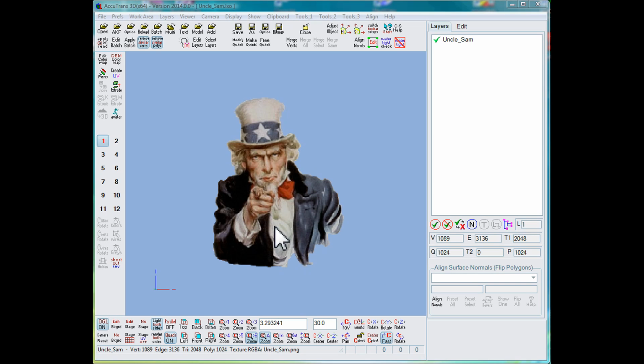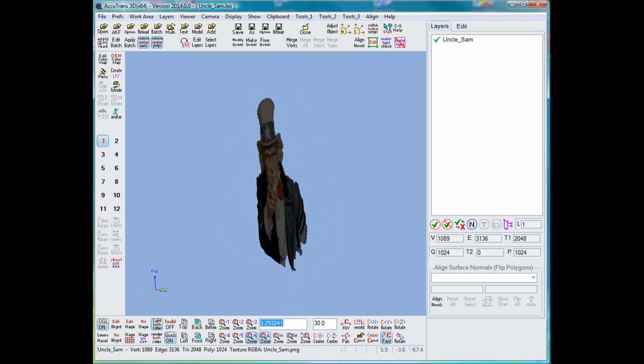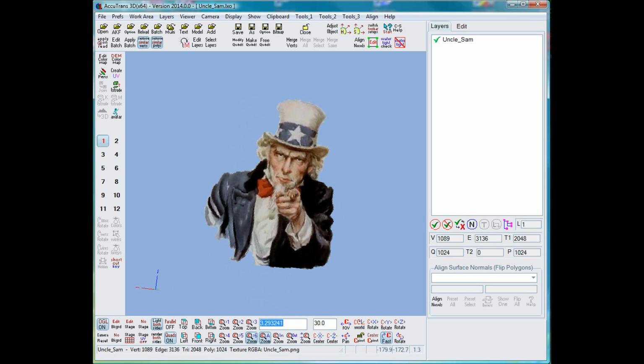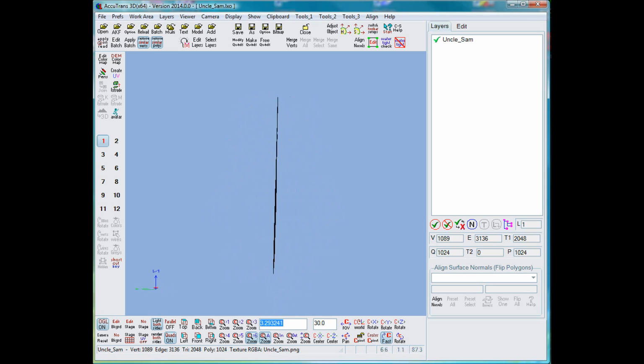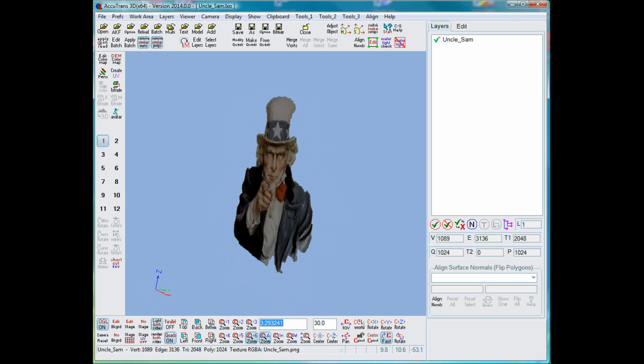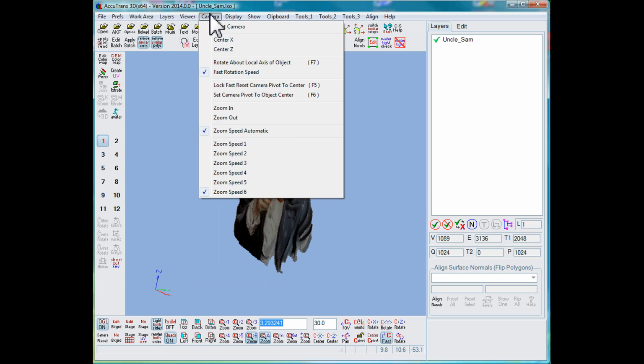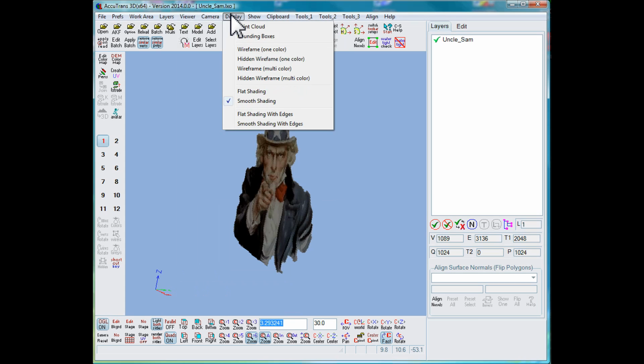Now I'm just going to click the left mouse button and rotate, and we can see that we've got two sides on the object. By default, AccuTrans does double-sided rendering and lights both sides of the faces. Now we have controls up here under Viewer which affect the camera. We have camera controls and display controls.